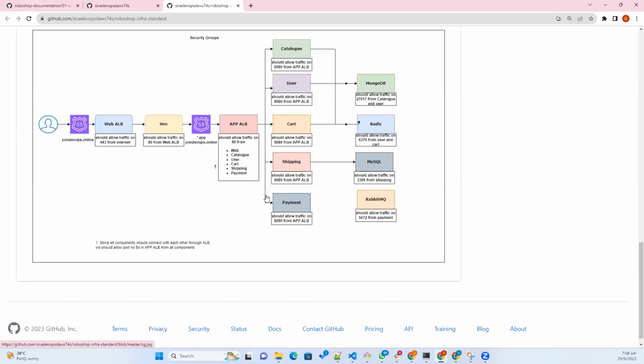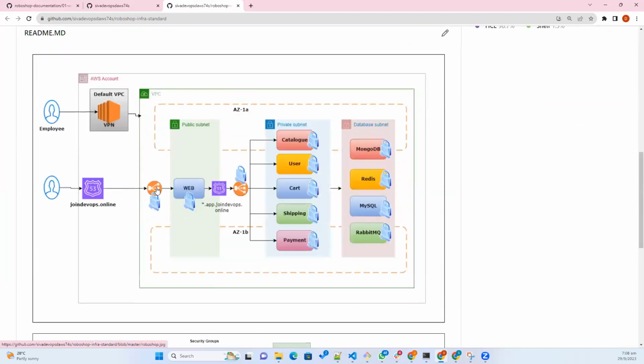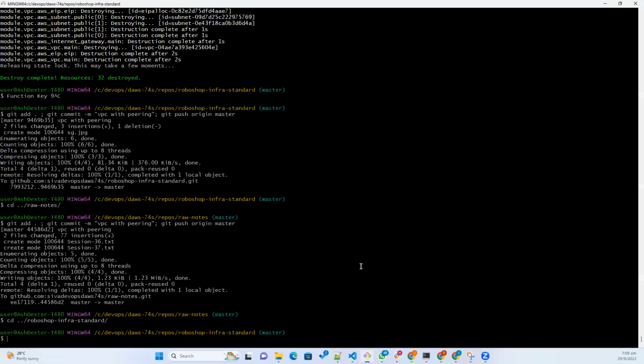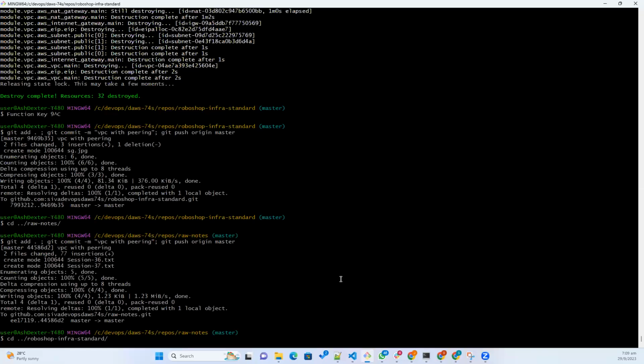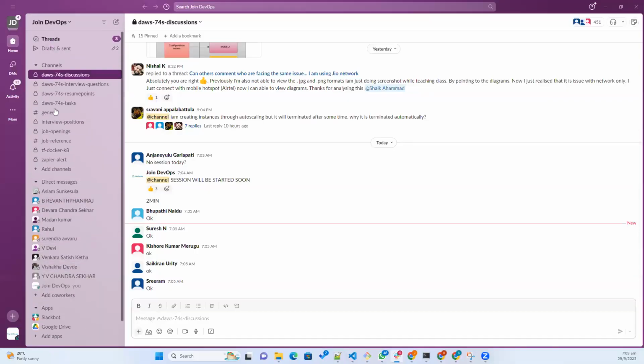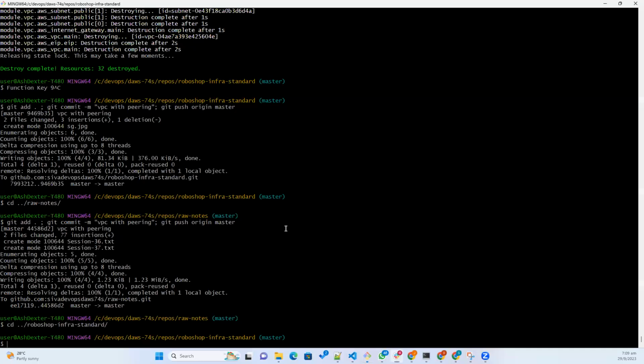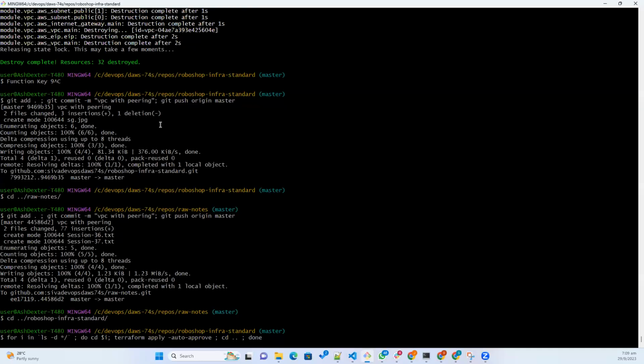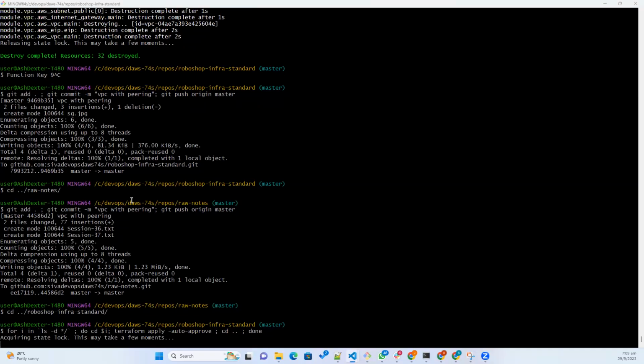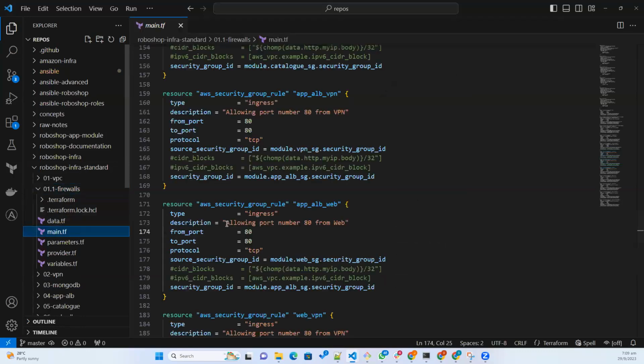Here it is. This is the security groups diagram we need to follow while creating. The first flow is from user to the public ALB, then the web instance, and from the web instance to the private load balancer, then to the catalog and to MongoDB. This flow has worked successfully, and the same procedure we need to follow for the remaining components. I forgot to create the infrastructure, which I can do now. Let it create, and then we need to create the remaining security groups in these firewalls.